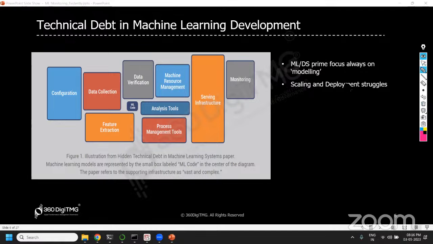But scaling and deployment struggles are there. As we discussed, right, this chart. Deployment, yes, I've already talked about software, hardware dependencies, and all. A lot of these things come into the picture. The another point was scaling.